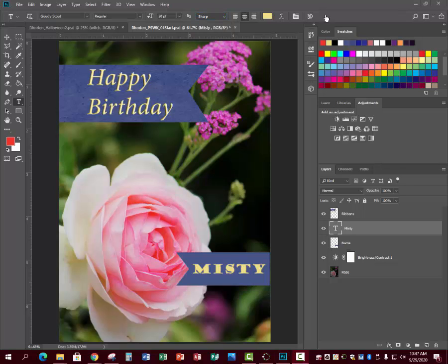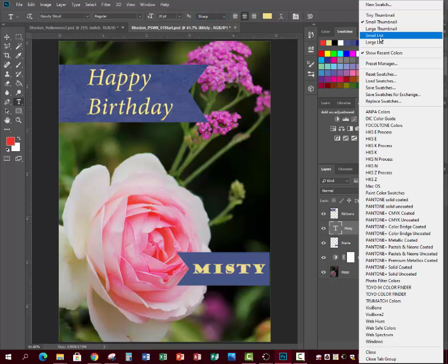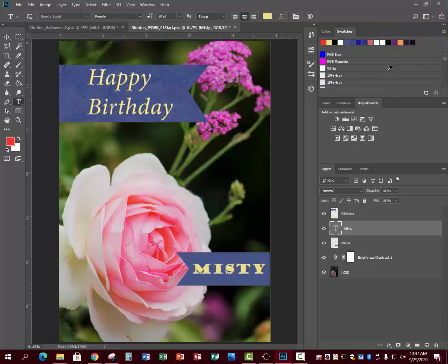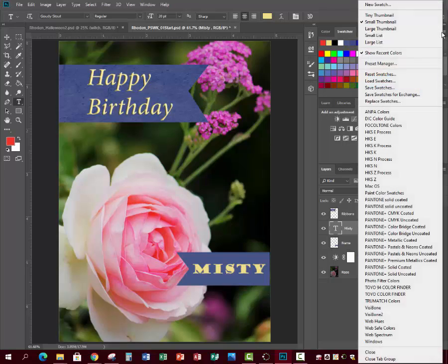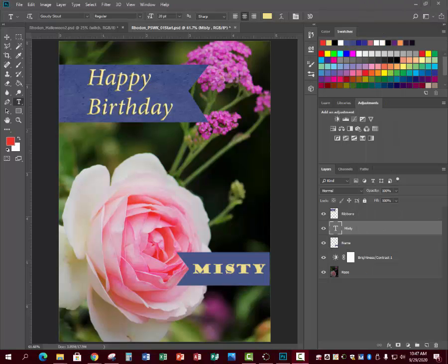Okay, you can also go over here, and there are small thumbnails and small lists. So if you'd rather see the names of the colors, then you can do it that way. I like the small thumbnails, but again, this is how you would change your list of colors if you'd like to do that.